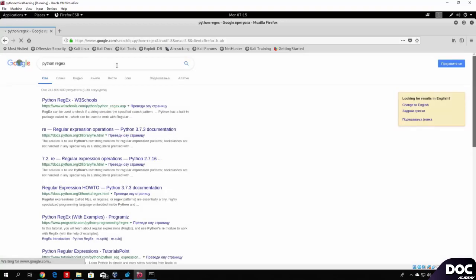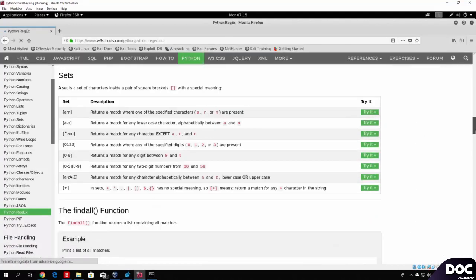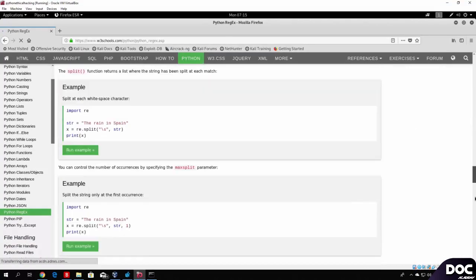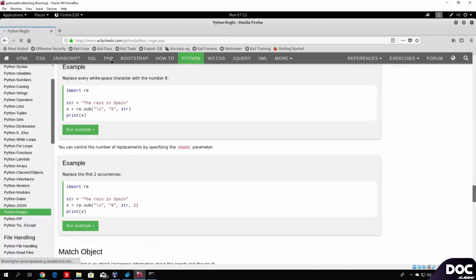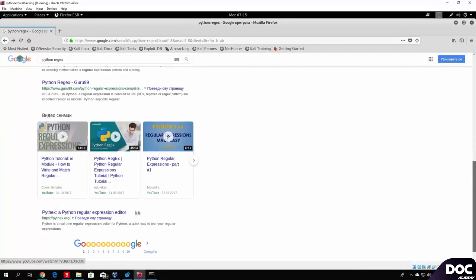Let's wait for this to load, and I believe it will be some of the first websites we will see in just a second. Regular expression operations, how to, let's go with the first one. Import all, okay, but this is just the actual. Let us go and find where we can actually test it. Wait, here it is, Python regular expression editor.